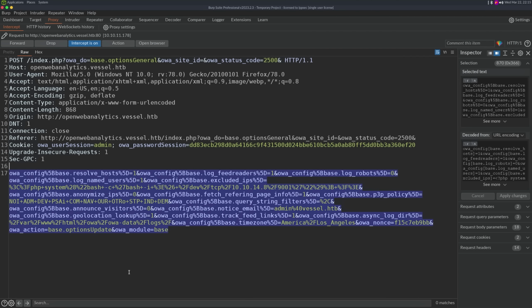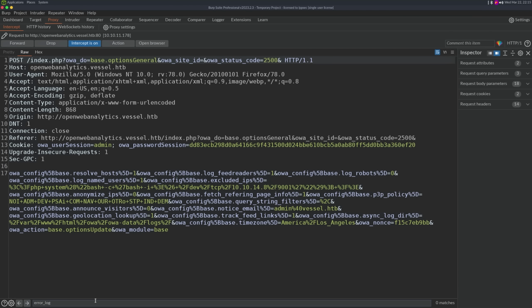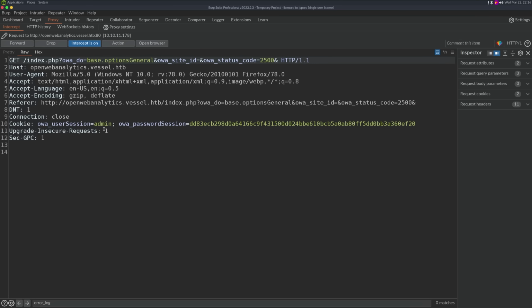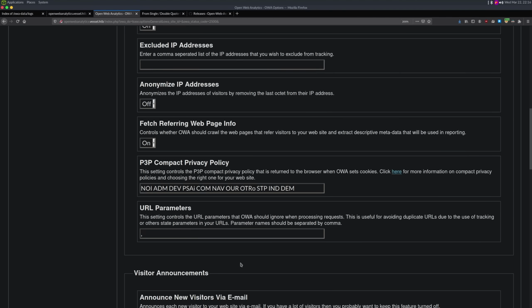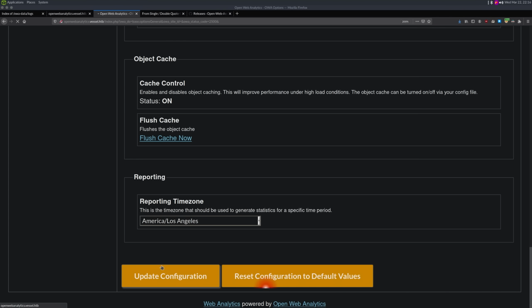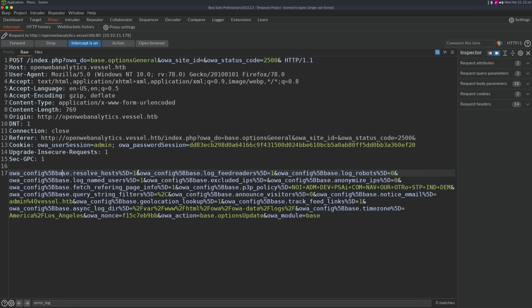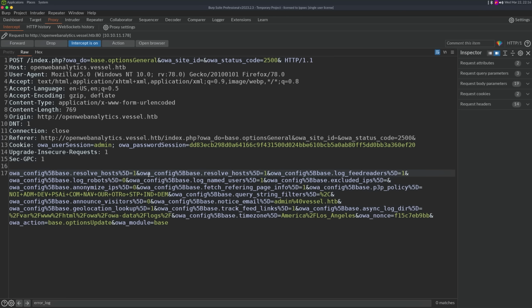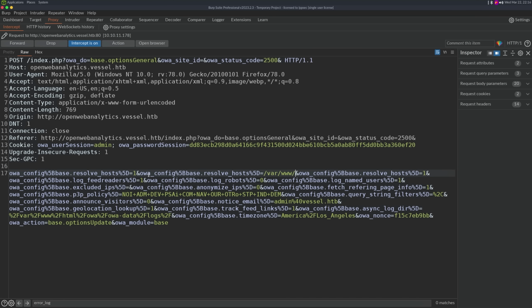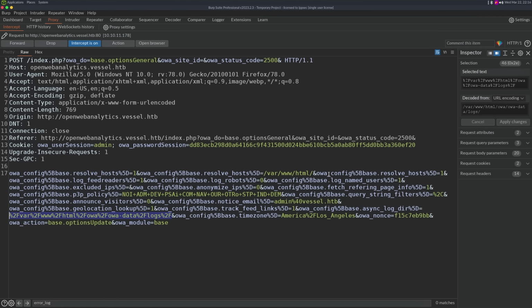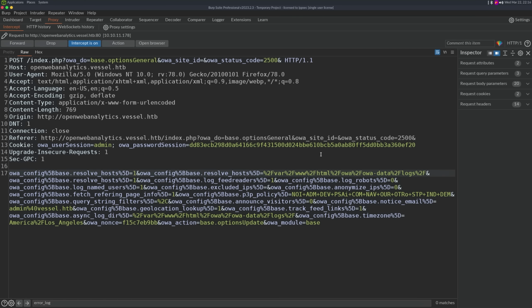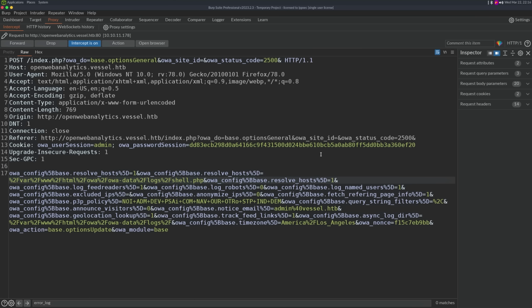Search this. Error log. I just forwarded it. Do this again. Update. Paste. Paste. So let's give it the full path. /var/www/html. I'll just copy it from here, actually. Shell.php. Okay.